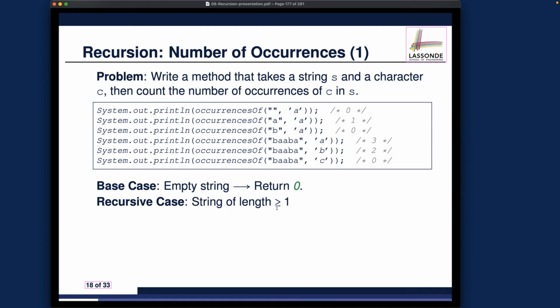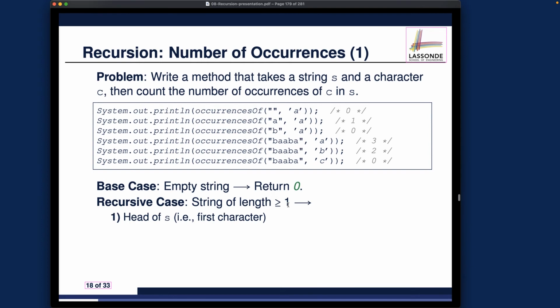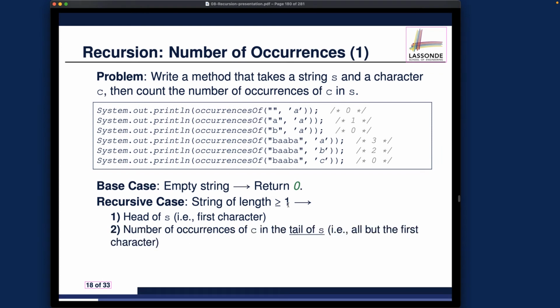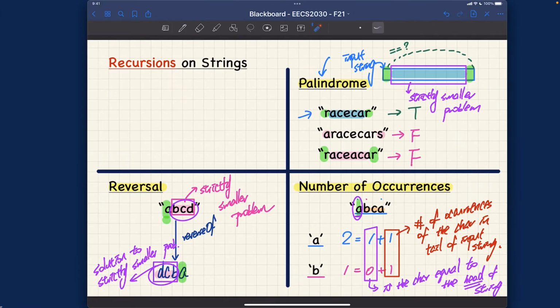For any string that's longer than the empty string, that means the length is larger than or equal to 1, we're going to break it down into two parts: the head of the string and the tail of the string. In the case of the head, we want to know whether or not the input character over here is equal to the head. If it is equal to it, it will be 1. Otherwise, it's 0. Right? You can see it exactly over here. If the character is equal to the first character, it's going to be 1. If the character is not equal to the head of the string, it's going to be 0. Right? That's exactly what we're talking about.